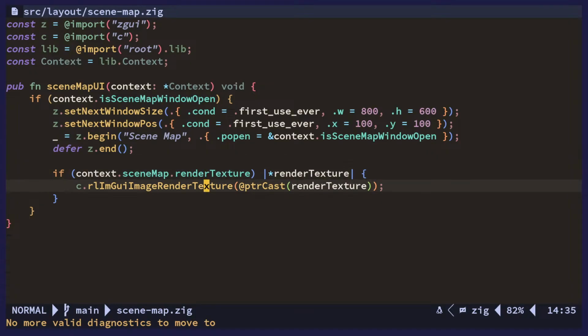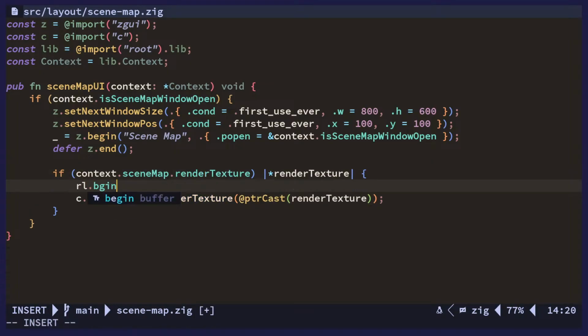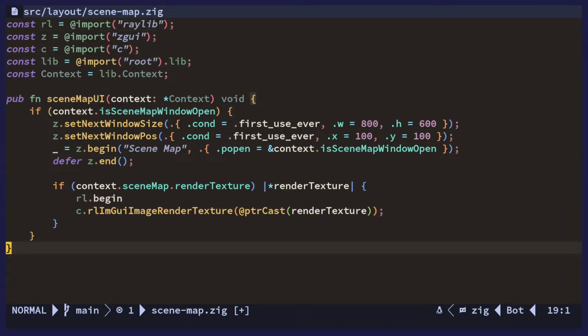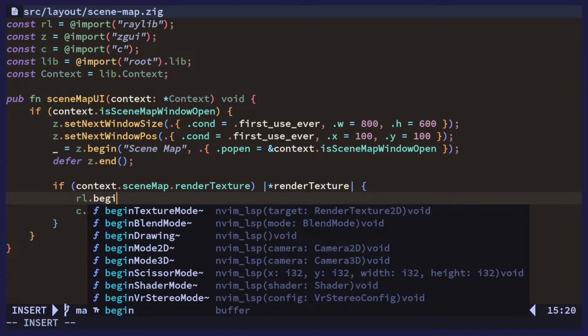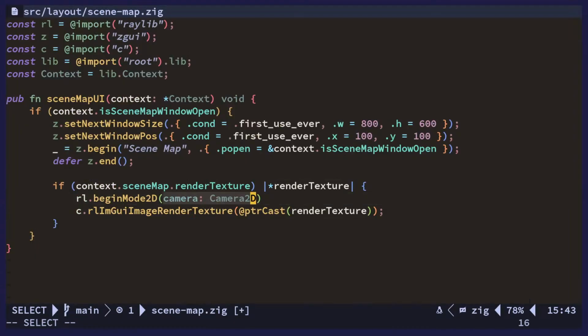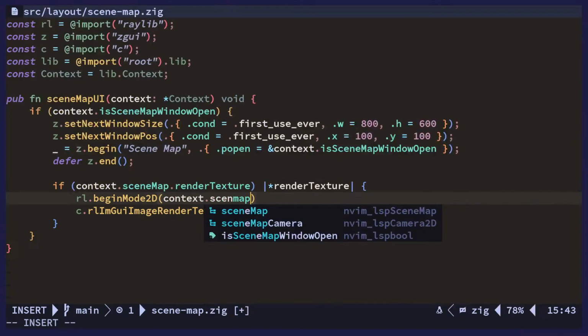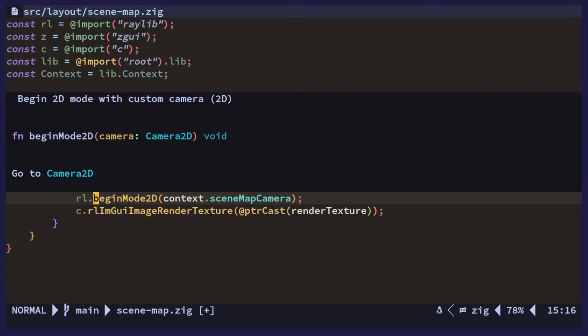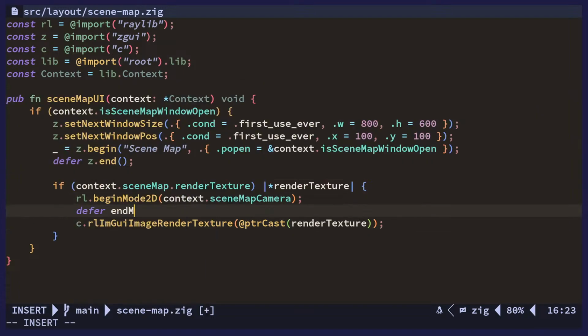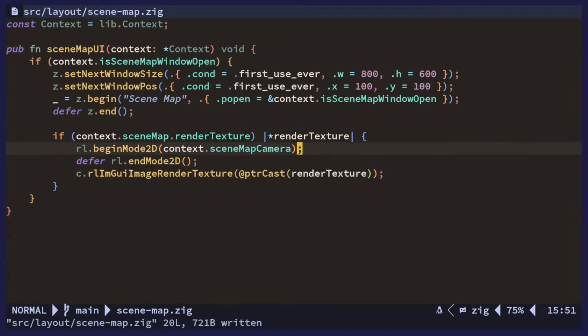And yeah, so now let's see, in here we can do begin. We need really begin camera or something. Begin mode 2D. Yeah. Context scene map camera and end mode 2D. Okay, so now it's hooked onto this camera here, so you can use this camera to sort of move the view around, let's say. If we hook up controls to it, that is. So that's what I want to do now.